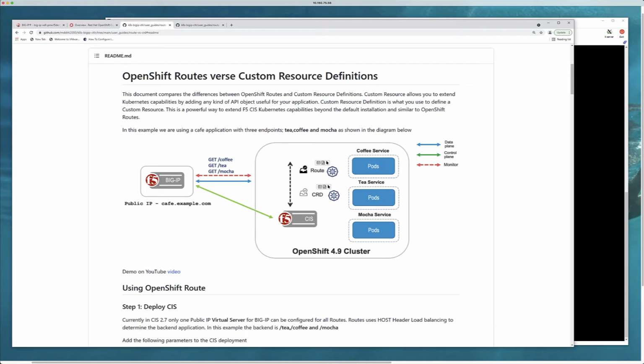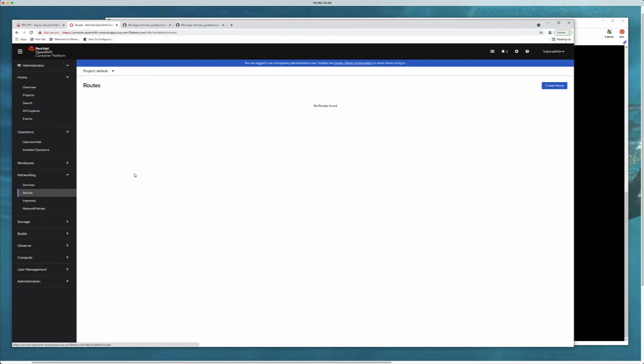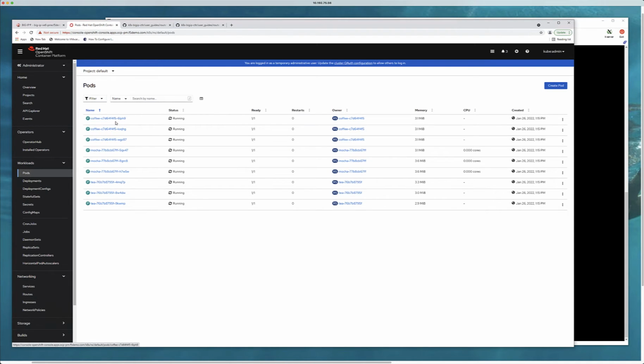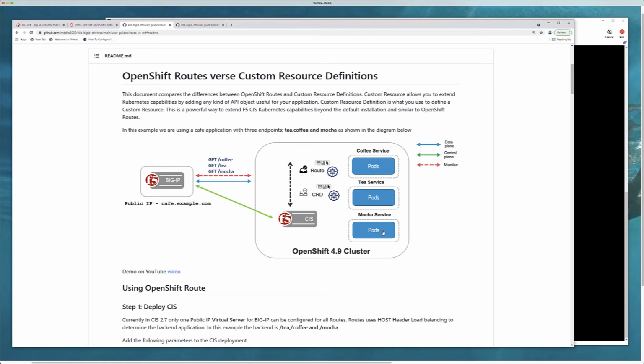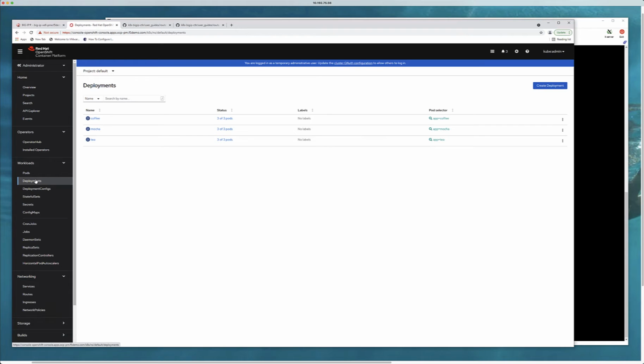So OpenShift routes is really used mostly for OpenShift. And in my OpenShift environment, this is a brand new OpenShift environment. It happens to be OpenShift 4.9.5. And if I go down to routes, as you can see, there's nothing. But I do have a couple pods configured. So of course, coffee, mocha, and tea. And going back to my diagram, you can see I've got coffee, mocha, and tea deployed. There's 3 pods of each.